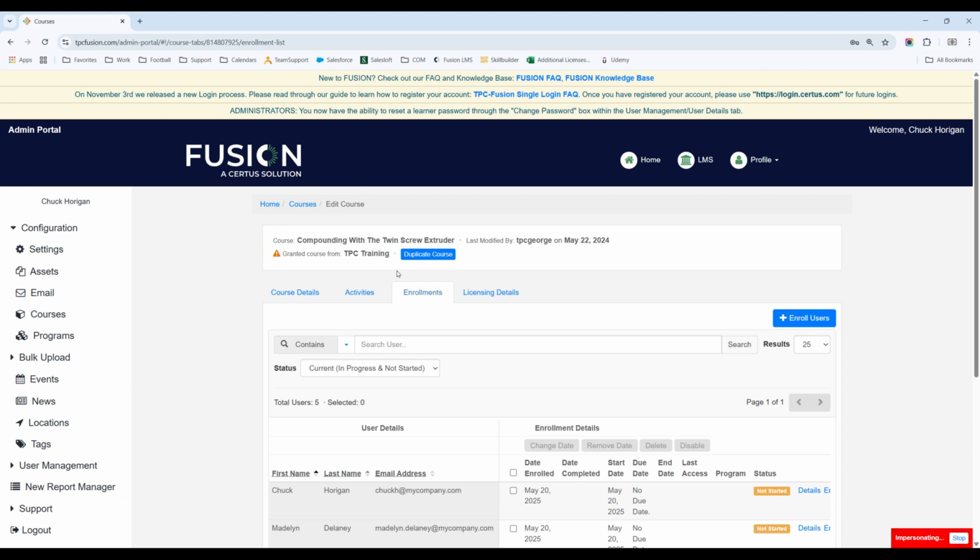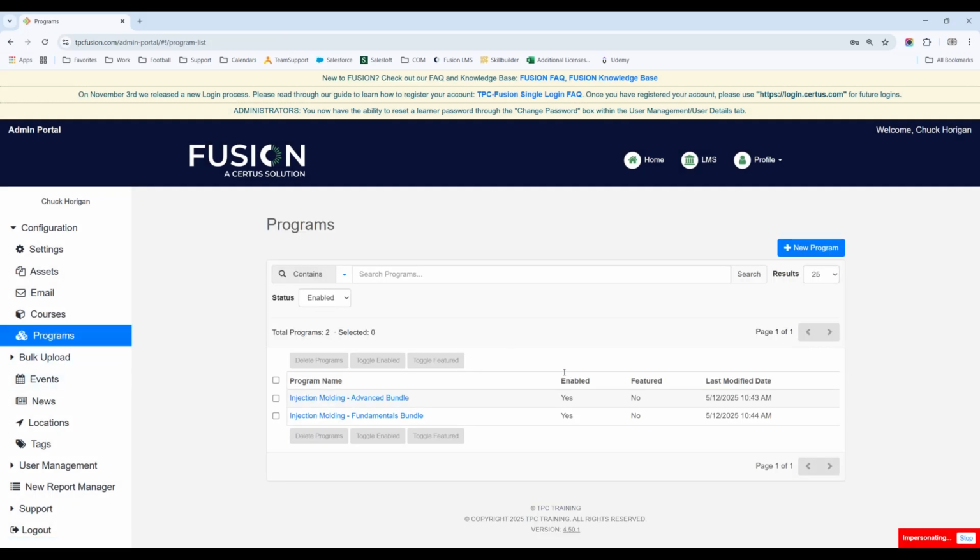That's a good way of doing it. Again, the downside is I'm still doing it one at a time. In this case, it's one course at a time. What if I have 5 people and I'm trying to enroll them in a set of 5 courses, right? Well, the best way of doing that is our third technique, which is creating a program.